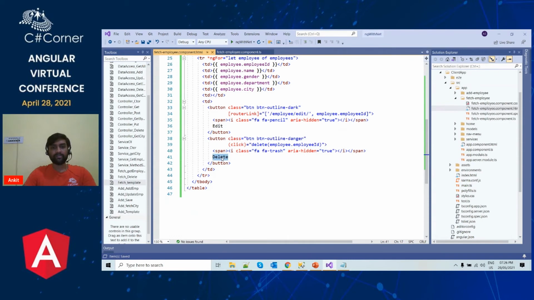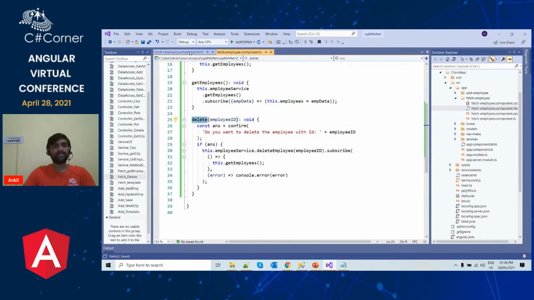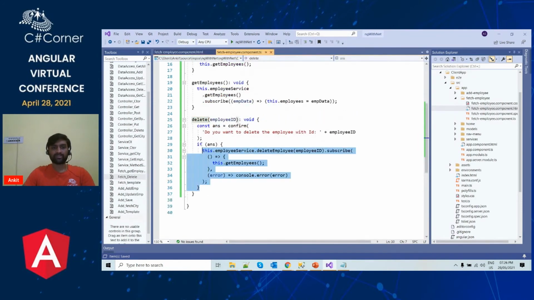So when you click on the delete button, here we are calling the delete method from our component. If you remember, here we have added the delete method, and this delete method is being called when we click on the delete button in this particular row of our table, and it will pass the employee ID as a parameter. And after that, the whole functionality of delete will be kicked in. So that is how the delete and fetch part of our application will work.